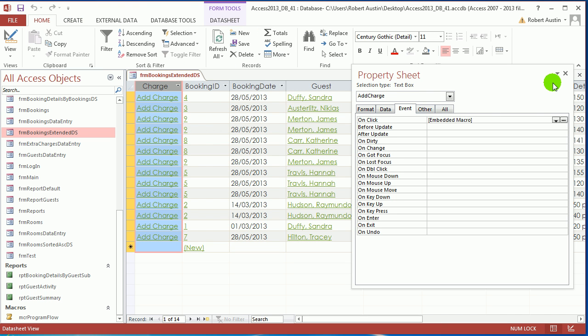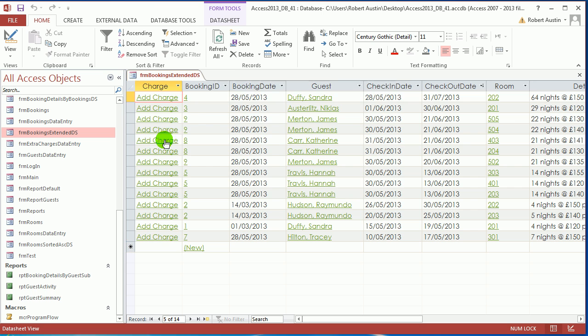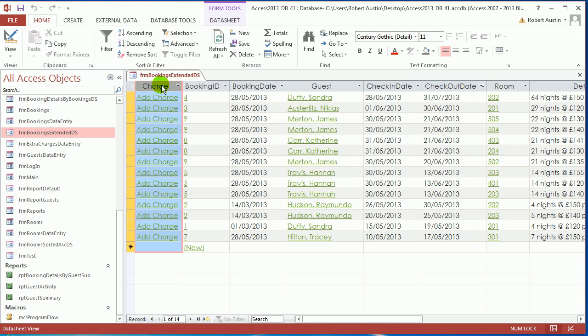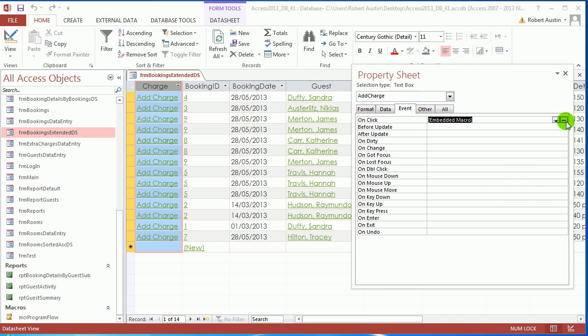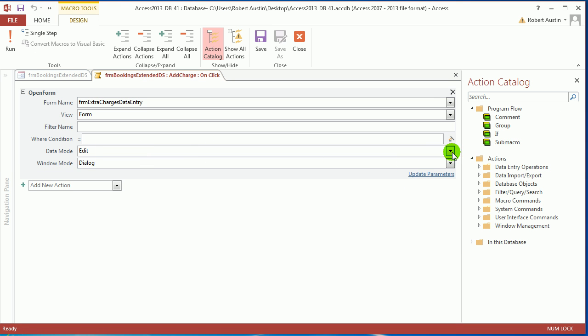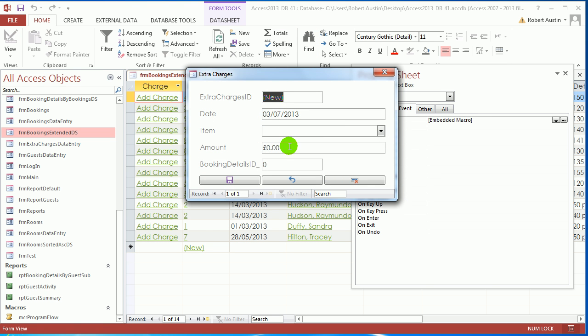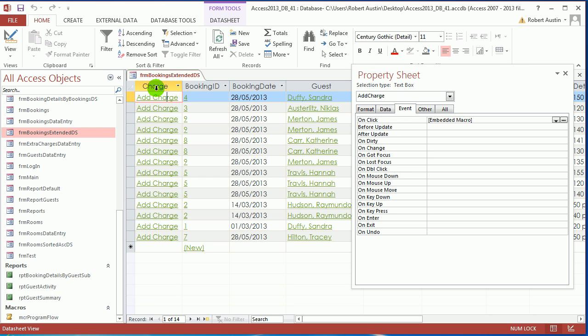So we're not doing anything special. You click on add charge and you get the extra charges form, that's fine. So now press F4, let's change that to add, save and close. So now when we click on it, it's opened in add mode. Now what we want to do is pass the booking details ID over. So press escape and close that.